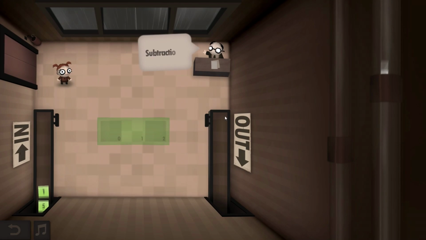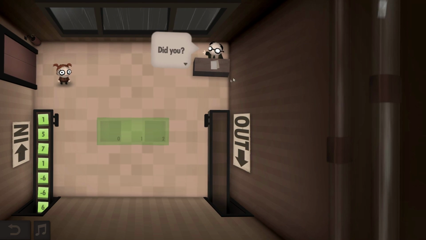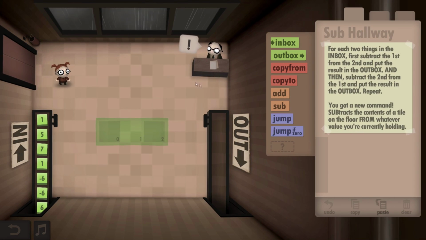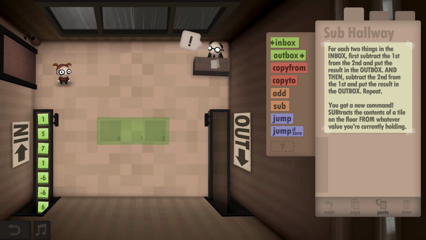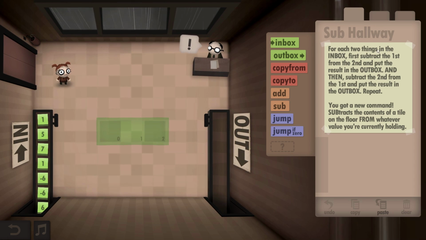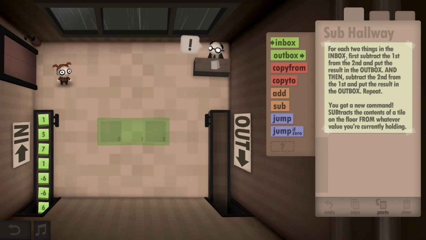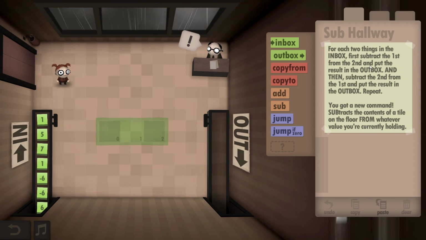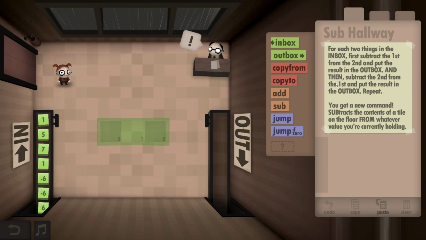Sub-hallway, year 11. Subtraction, I never learned that in school, did you? We're a good team. For each two things in the inbox, first subtract the first from the second and put the result in the outbox. And then subtract the second from the first and put the result in the outbox.